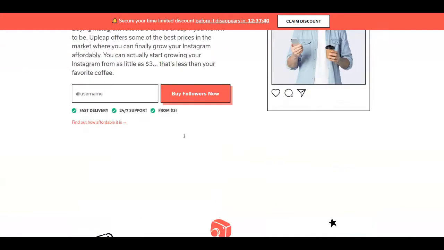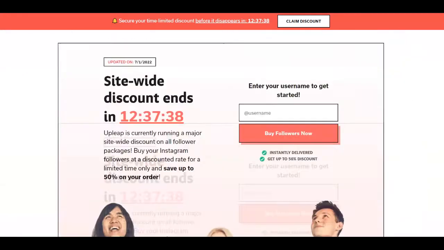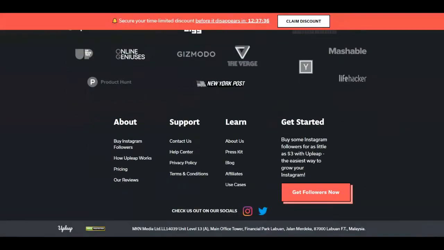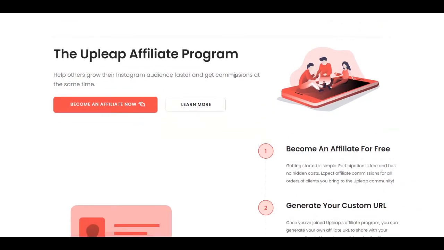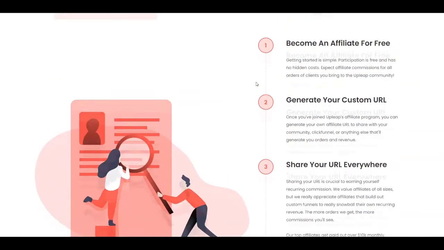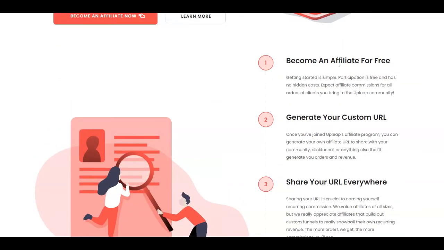So what you need to do after that is to scroll down all the way till the bottom of this website, and then you need to go over affiliates, which is underneath the learn section. So today we are going to promote Uplip as an affiliate. So we are here over their affiliate program and we can know more about it. You can help others grow their Instagram audience faster and get commissions at the same time. So you're going to become an affiliate over here for absolutely free.